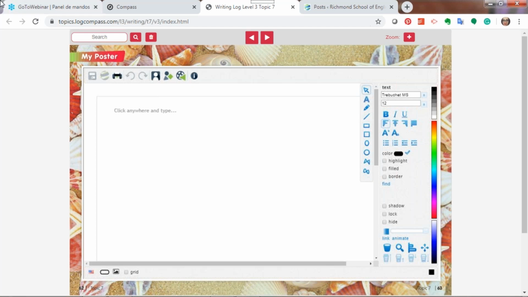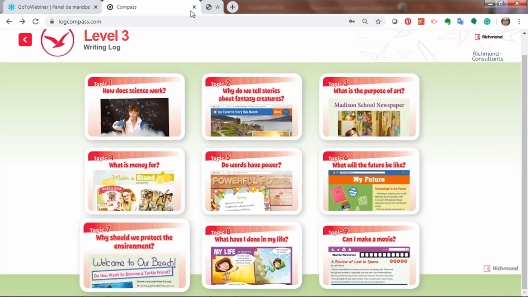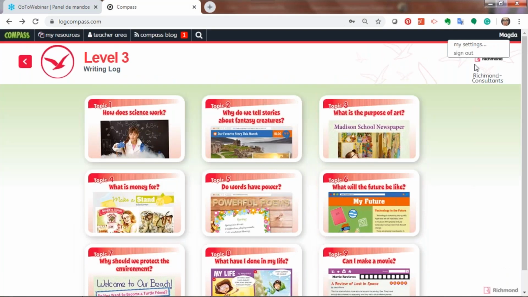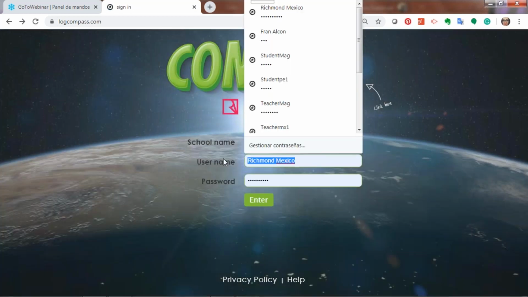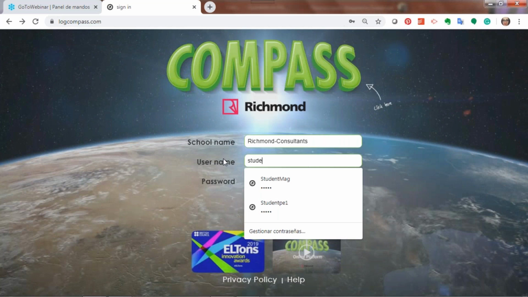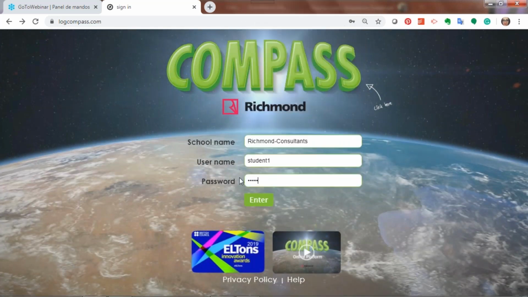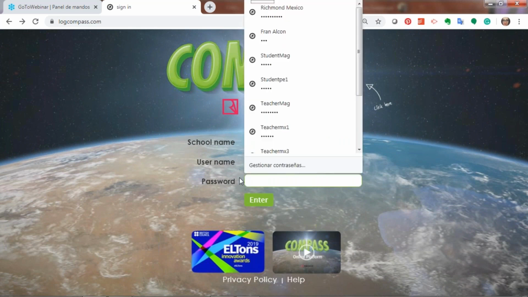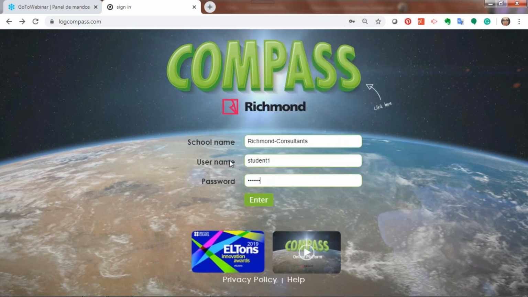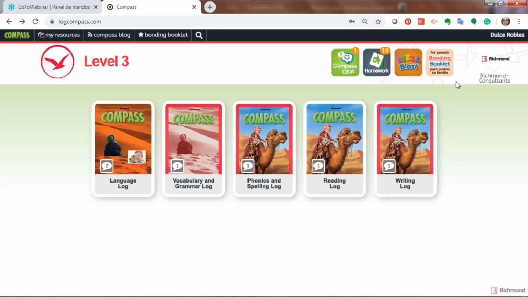Now, what happens if they are commenting mean things? Let's do the experiment, okay? I am going to log out and log in as a mean student. Here I am. So I'm going to be student 1 now, and student 1 is very mean. You will see. Whoops, wrong password. Here. So now I am student 1. Her name is Dulce, as you can see.